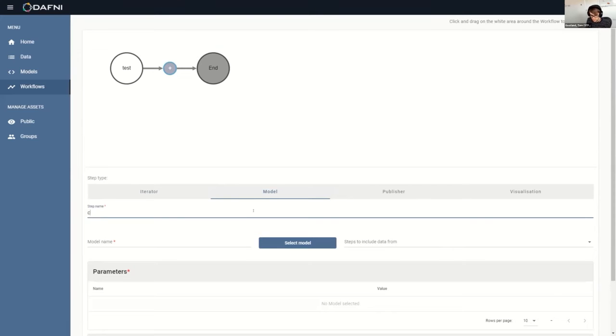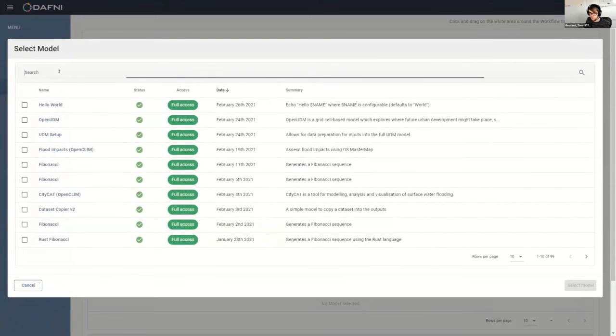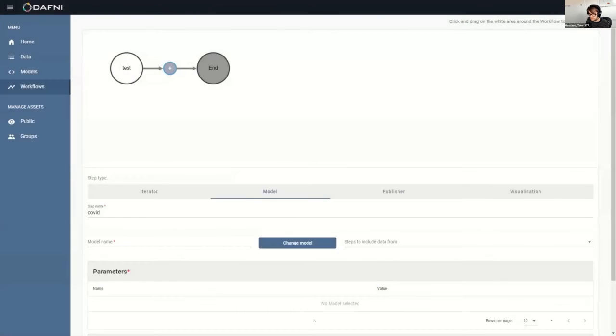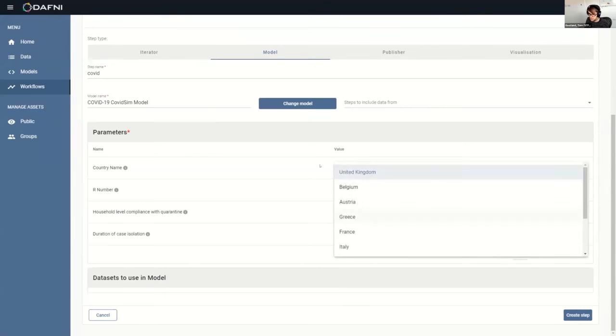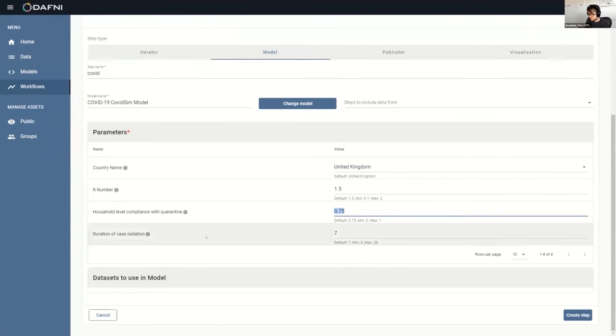We'll call this step COVID, and then we can go back into the catalog. You can search over the catalog, select our COVID model, and then this parameters section down here gets populated with all of the things that we can choose. We can change the country, the R number, how many people are complying, and that kind of thing. There were more parameters available for the model, but just for the purposes of the demo, I didn't suck them all into that definition file.